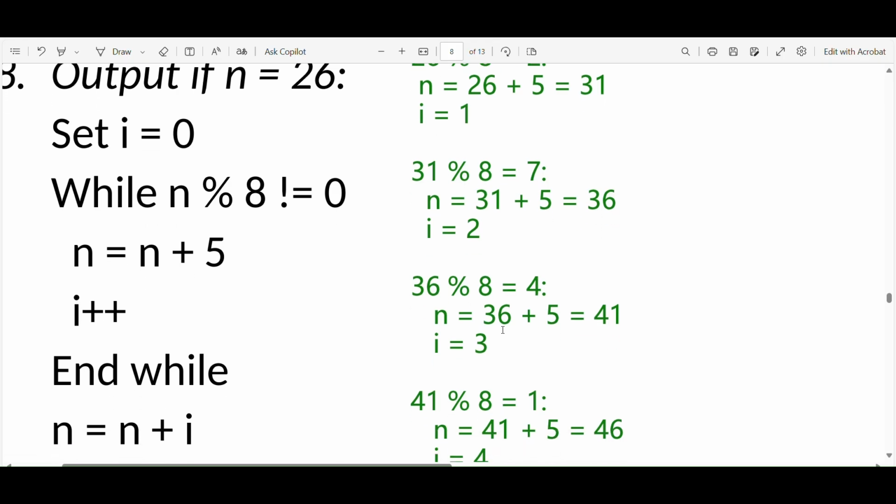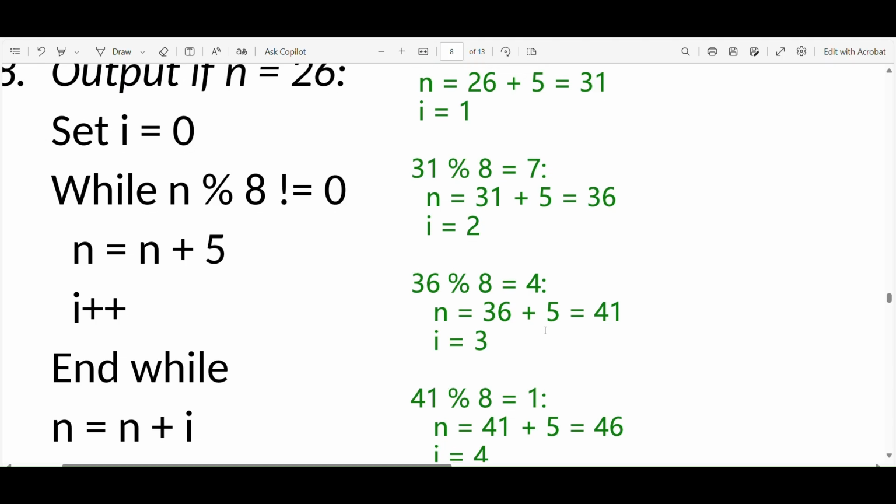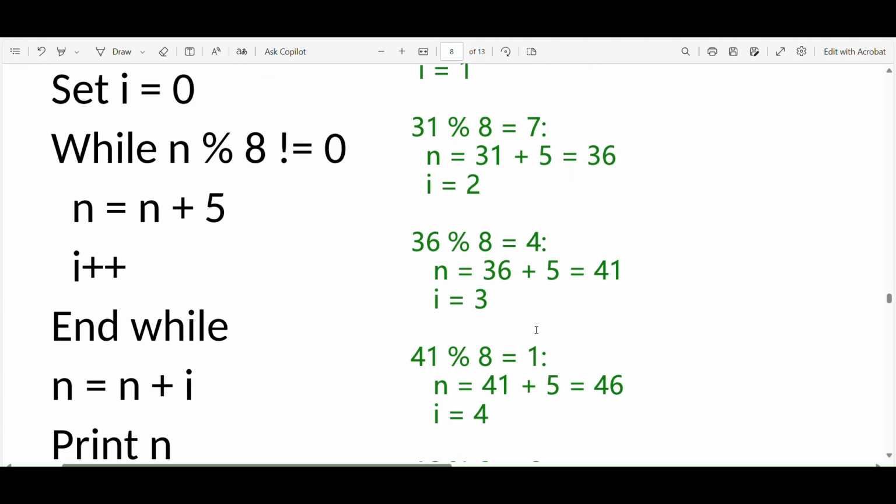So again we will be getting n equals to 36 plus 5. That means n plus 5. The previous n is 36. So 36 plus 5 will give you 41. And after that, i value is again incremented to 3. Okay. So when you see the next one, again you need to check this condition. So what is value of n which is modified? It is 41. 41 modulo 8 will give you 1 remainder.